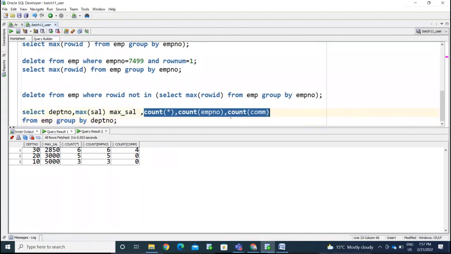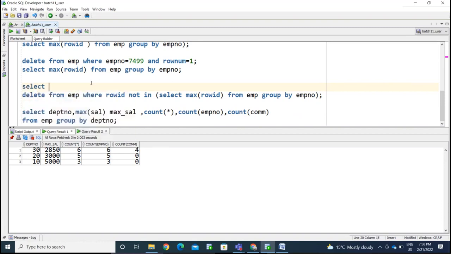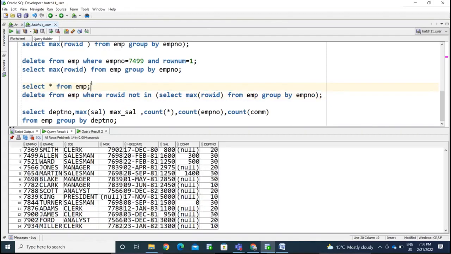In this place, count of employee numbers, there is no employee record without an employee number. In the employee table, there is nobody without an employee number, so the number of records comes the same. But when it comes to commission, there is a null in a few of the employees. Few of the employees do not have commissions, so it is not counting those employees.